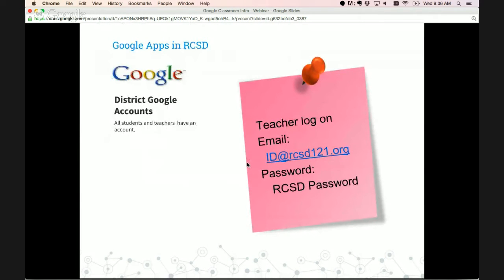So, okay, we talked about this Google account. If you haven't used it yet, or if you really haven't thought about it this summer, your account is your ID at RCSD121.org. The goal in this district is one device per student, 1-to-1. So that is what we would be working towards in a long-term goal. Okay, so that's your teacher logon. You'll need that, not today, but later when you log into Google Classroom.